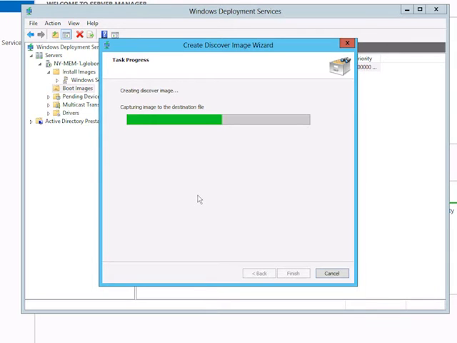So anyway, this will take just a few more moments, and depending on the speed of your system, it might even take longer. So I'll speed this up for you, and if you're following along, go ahead and pause and then resume when this process is complete.